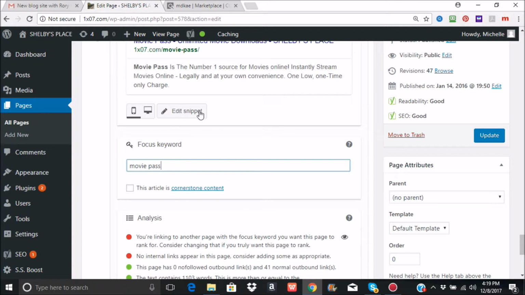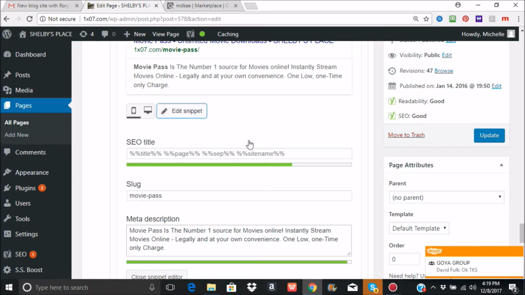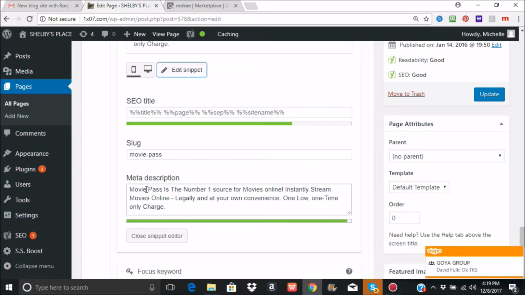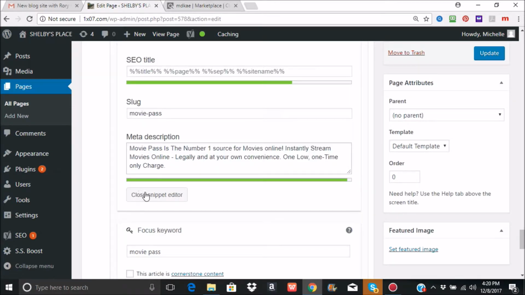Right here is your edit snippet. You click on that and you're going to want a little bitty description telling about what this page is about. You don't want to go over because then this bar will turn red. It can only be so many words. And your slug, you don't need to worry about that right now. We'll get to that at a later date.